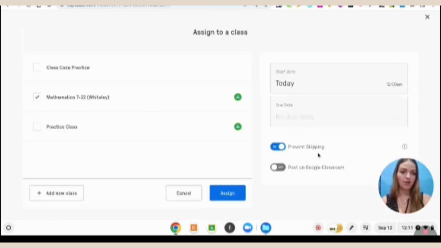You want to make sure prevent skipping is on because otherwise students can jump from question to question without watching your video. So maybe it's a review video where you really don't care if they do skip ahead because if they already know the material, great, you just want to check in. But I'm going to prevent skipping because I really want to make sure my students are watching this video the whole way through.